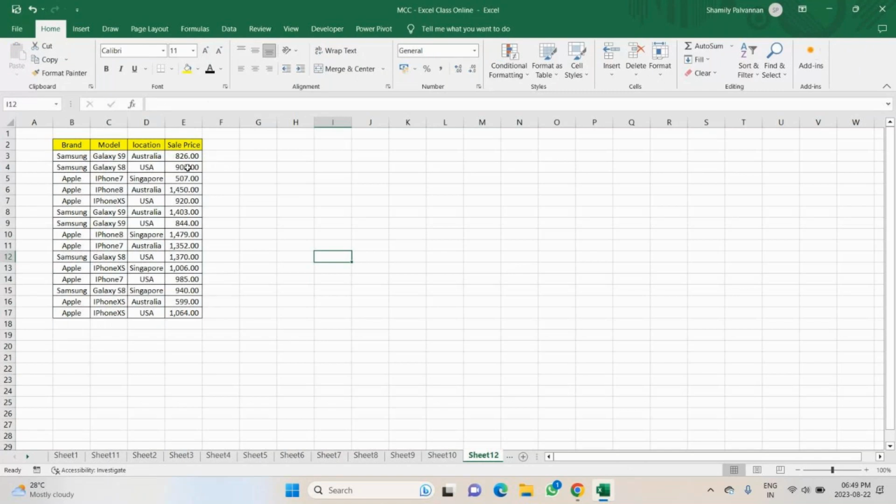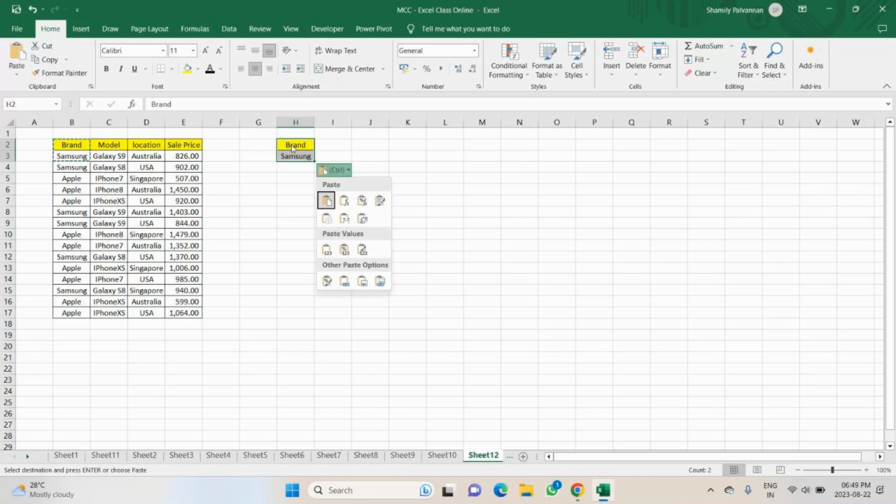Now I'll take a condition saying that I need a brand, that is Samsung. I'll put it here. Then I'll take this location. For example, we'll take Australia. Okay, fine. Now what if I have to change it? So I can apply a data validation.